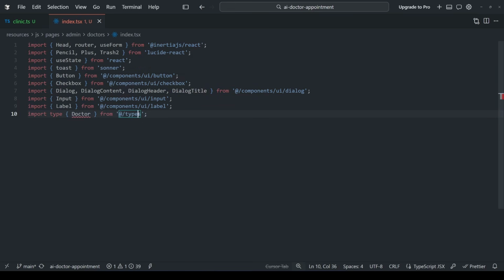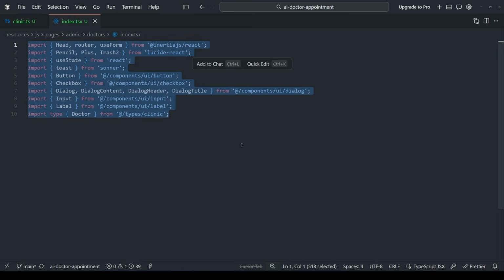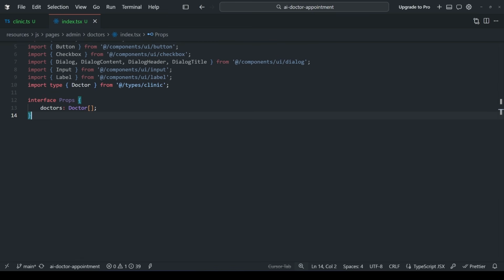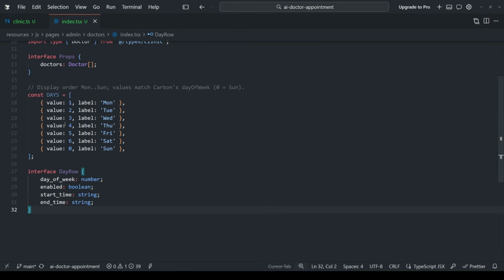Start with the imports. A quick tour, so nothing later is a surprise. From Inertia, we take Head to set the browser tab title, router to send the delete request, and useForm for the form. More on that soon. From lucide-react, 3 icons: a pencil for edit, a plus for add, and a trash can for delete. useState from React for our dialog state, and toast from Sonner for the little success pop-ups. Then 5 UI components from the starter kit's shadcn library: button, checkbox, dialog, input, and label. And finally the doctor type we just wrote.